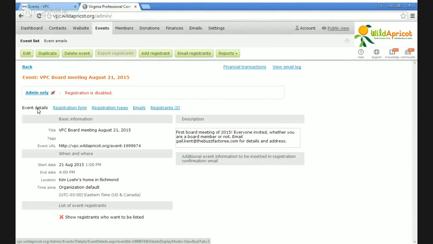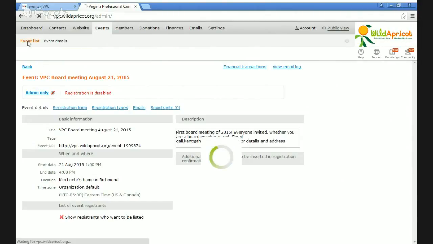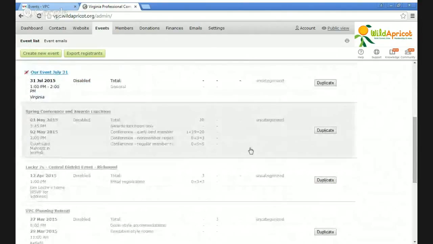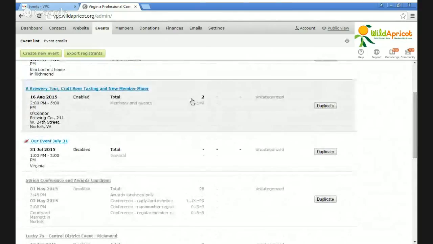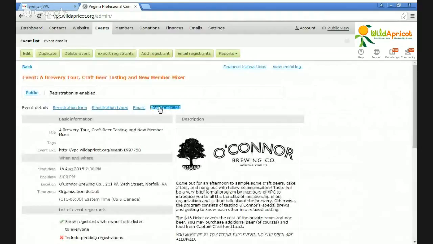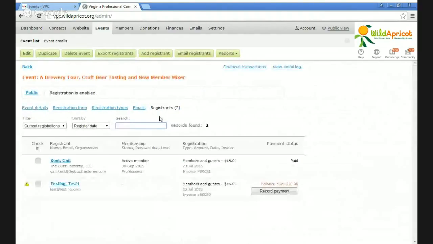Now, if you want to see if anybody is actually going to your events, there are many ways of doing that. For example, if we click on events and then event list, you can look at the event title, see how many registrations there are, and in the past events see how many registrations there were. If I can see there are 2 people registered for this one, I wonder who that is. We could click on the event title and click on registrants, and here we can see Gail and this test account.